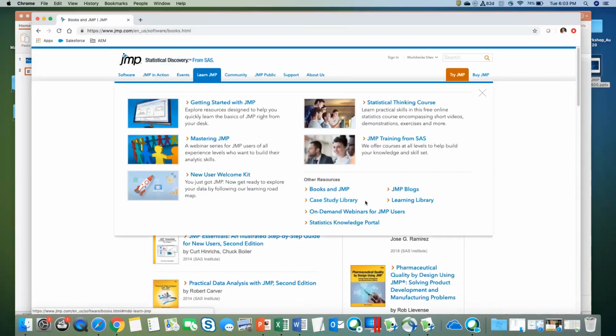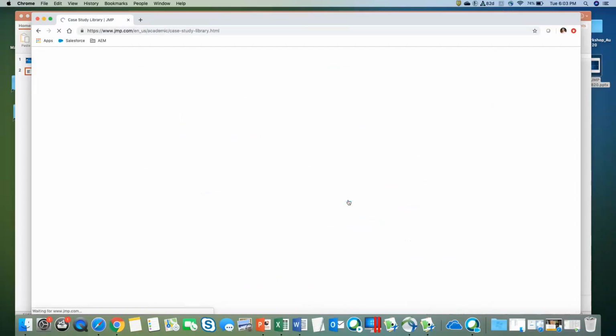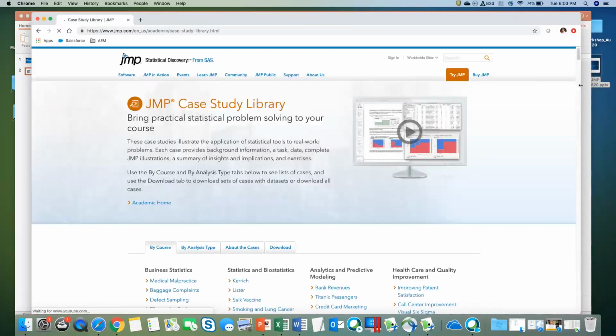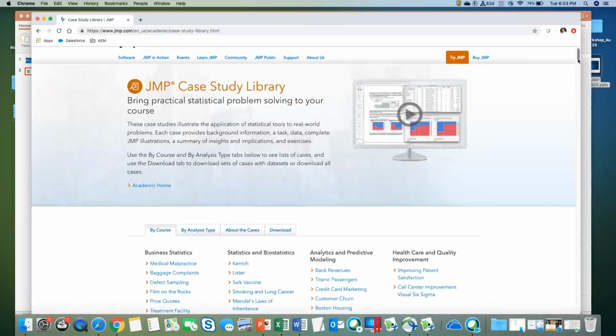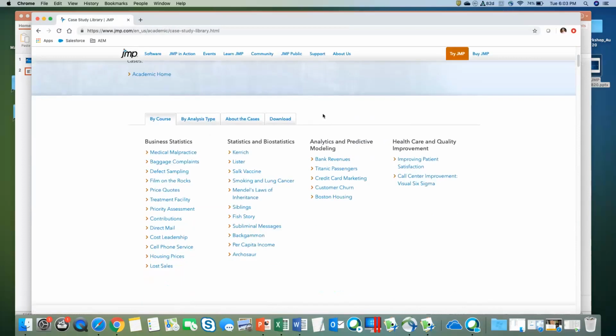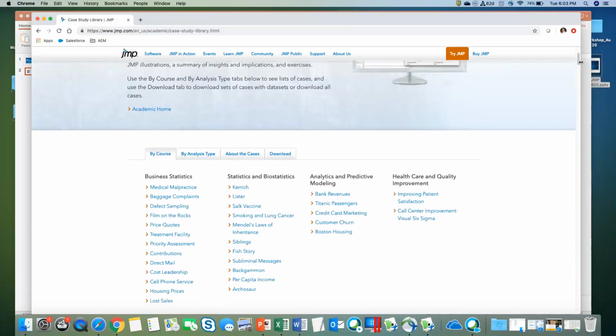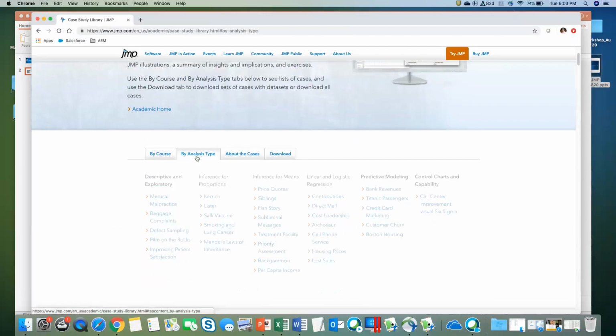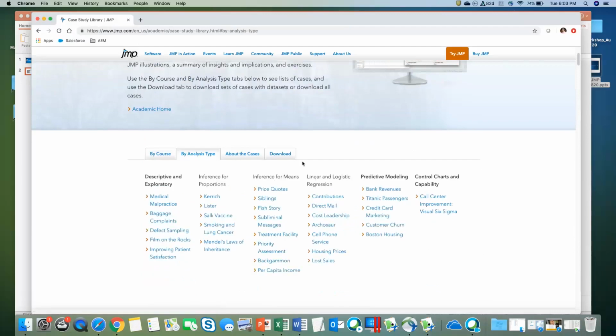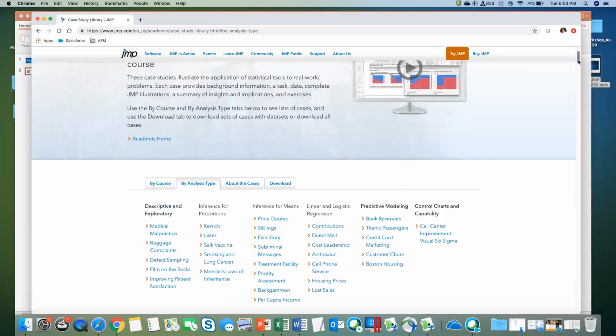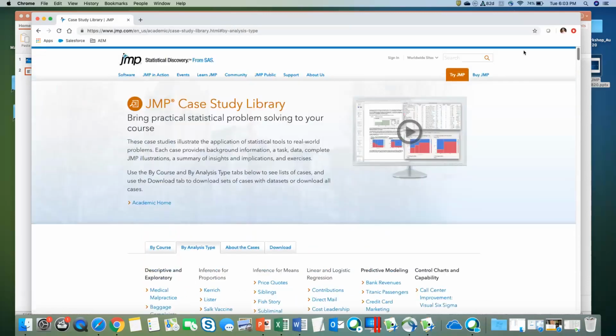We have a collection of case studies. If you want to see examples of how different industries and different analysis types are using JMP, you can use these in your classes. For example, you can use these to find some good assignments for the students. Again, you can search by different things like course types or analysis types, and it comes with a data set and story. These are really great to give to your students for projects.